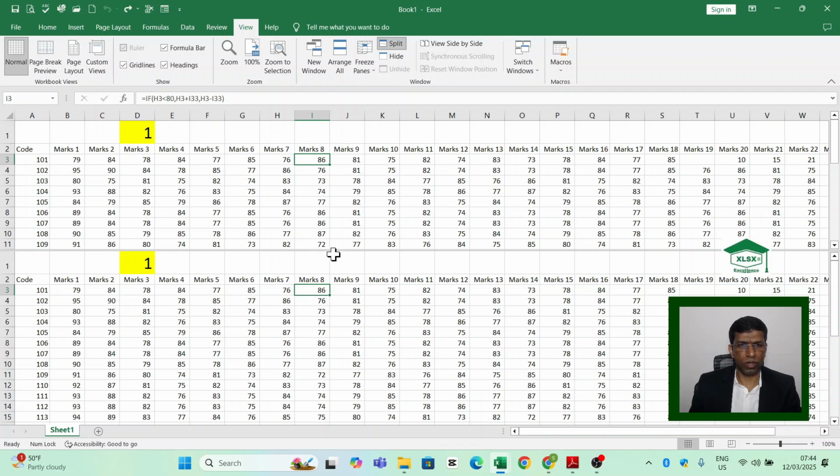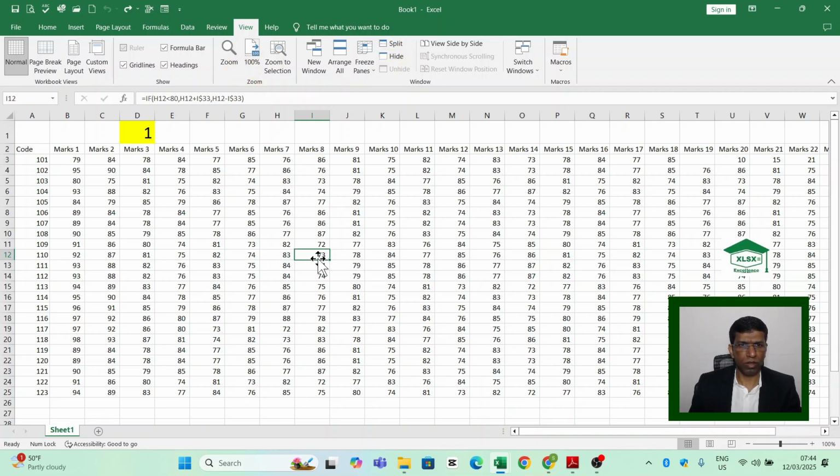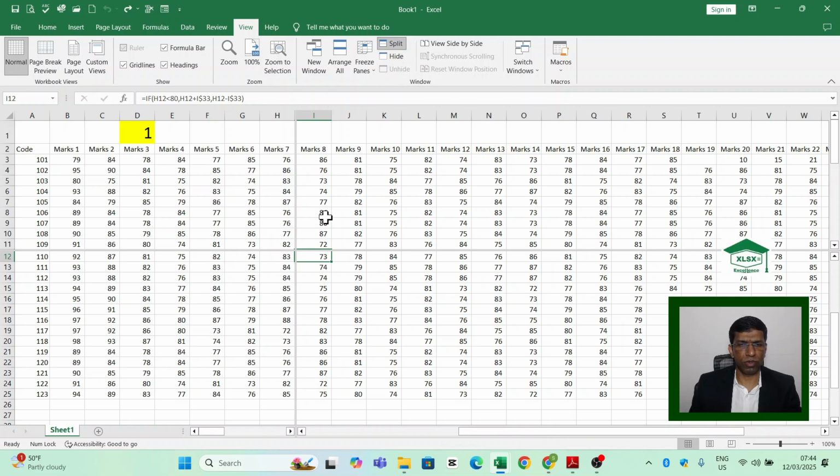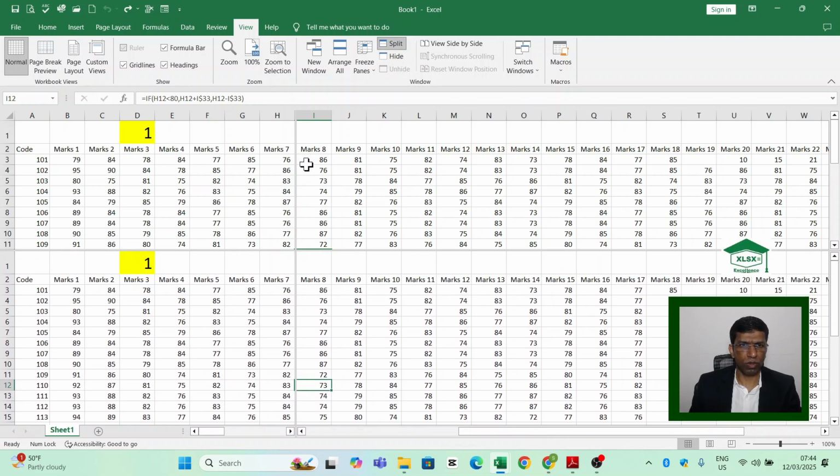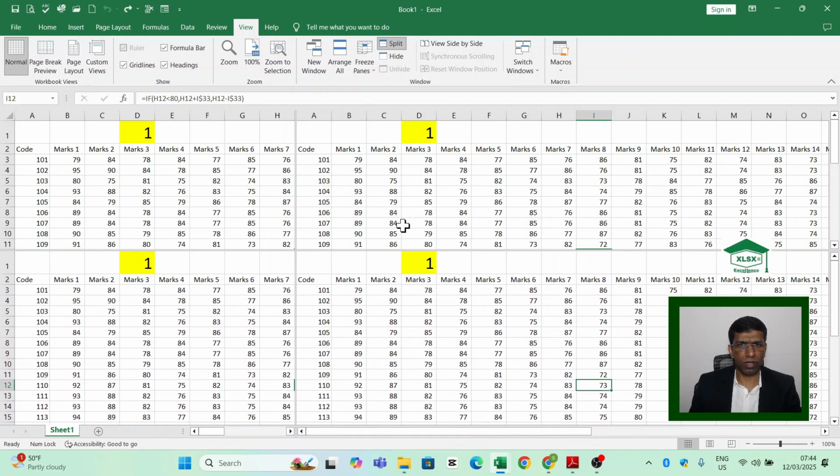Now, if you want to split it into 4 panes, keep the cell anywhere you want to split, go to Split and click it, it is split into 4. Whatever action you do on one pane will affect the other panes. This 79 we are going to delete. You see this is deleted at all the 4 places. This is how Excel gives the option to split the panes and view them parallelly for easy working.